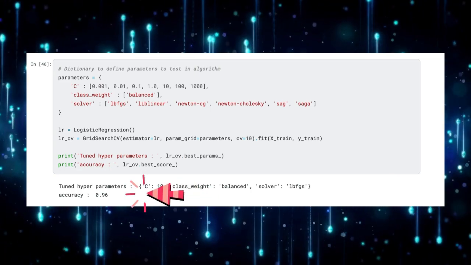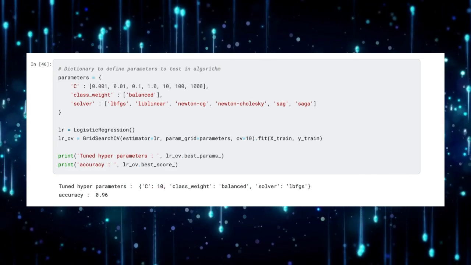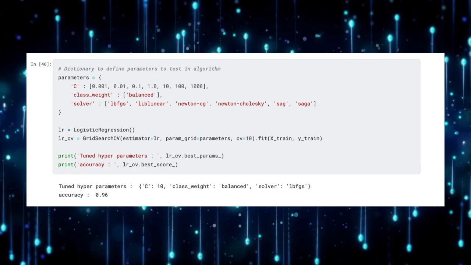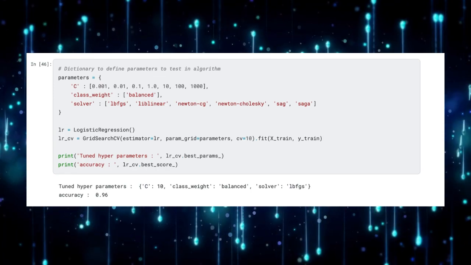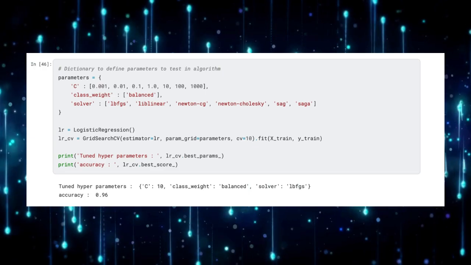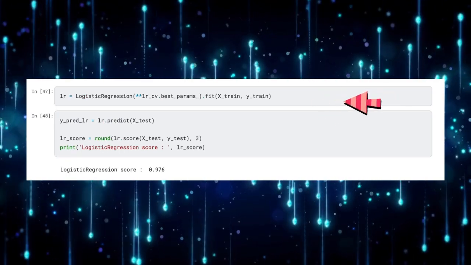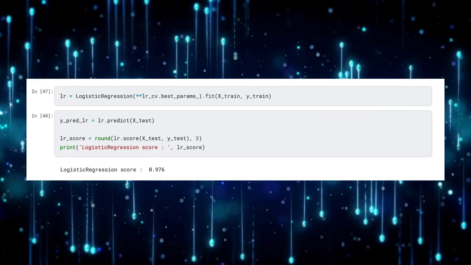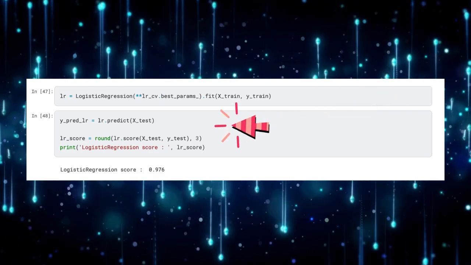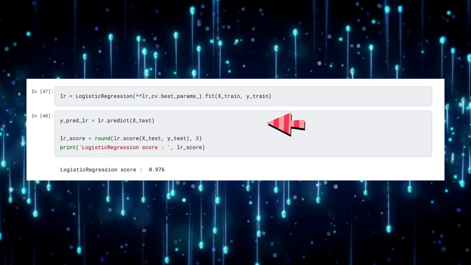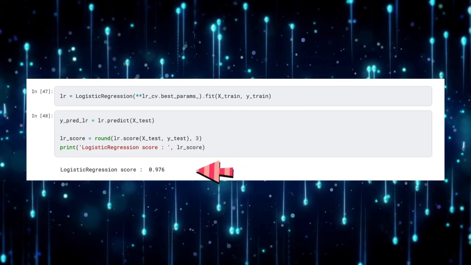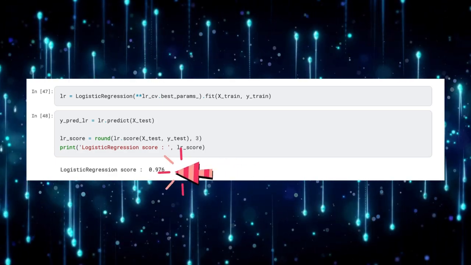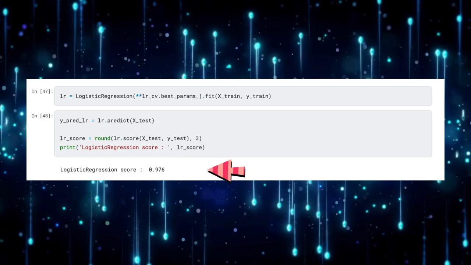Fine-tuning our model in this way ensures that we are using the optimal configuration to achieve the best performance on our dataset. Now that we have determined the best hyperparameters for our logistic regression model, we proceed to train the model with these parameters. We initialize the logistic regression model with the best parameters obtained from the grid search CV. Next, we use this trained model to make predictions on the test data. To evaluate the performance of our logistic regression model, we calculate the accuracy score on the test set. The accuracy of our logistic regression model on the test set is 0.976, indicating a high level of predictive performance.